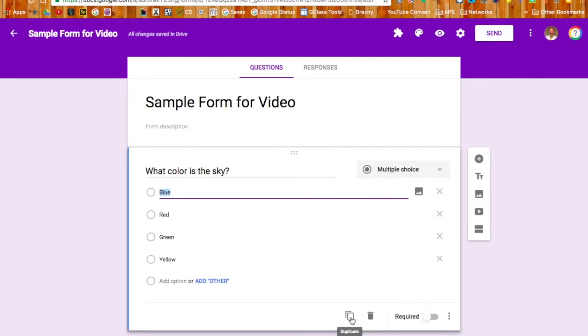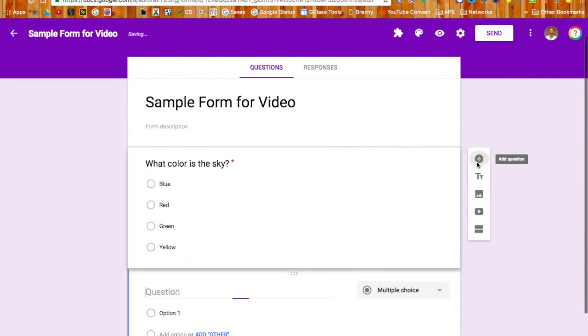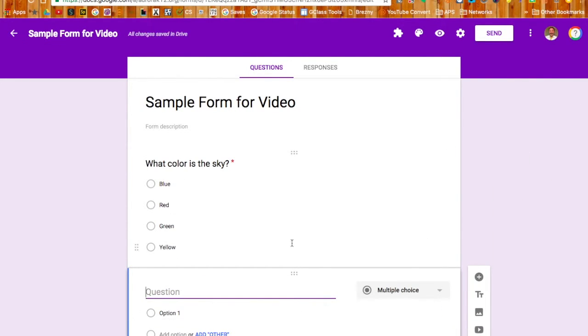Down at the bottom, you can duplicate this question, delete it, or you can also make it required. If you're going to be using it for assessments, you probably want to make it required, because then that way they cannot skip the question. They have to answer the question in order to submit the form. On the far right, we can add another question, and that puts in a second question down here.